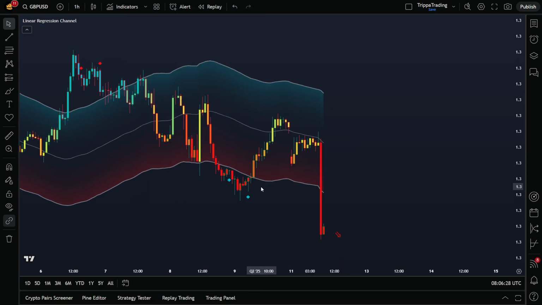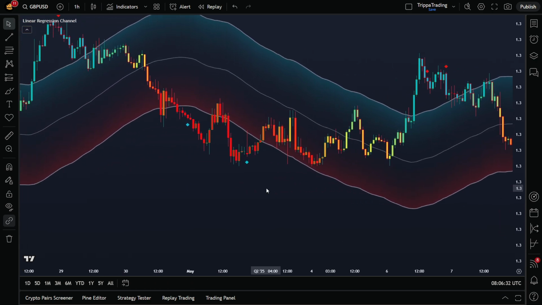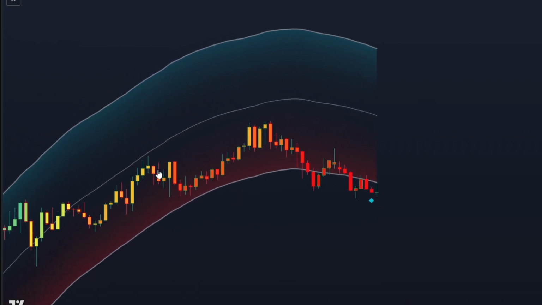Now let's look at some real examples, so I can walk you through how I'd take trades using this indicator. Let's start with a buy trade example. Look at this point on the chart. The price is trending slightly upward overall, and we get a clean pullback into the lower band. This is a key moment. We're watching to see if the price shows any signs of reversal.